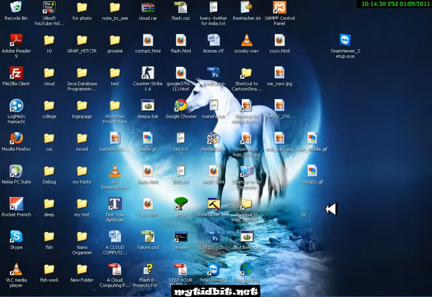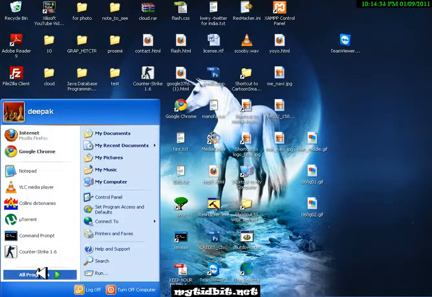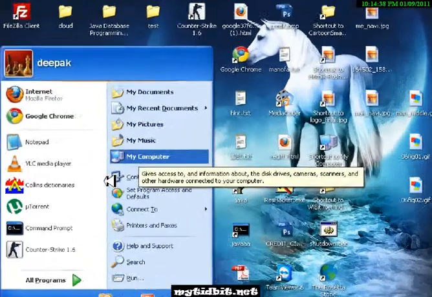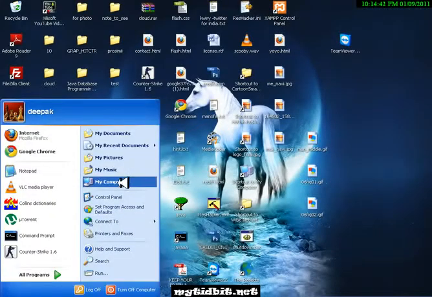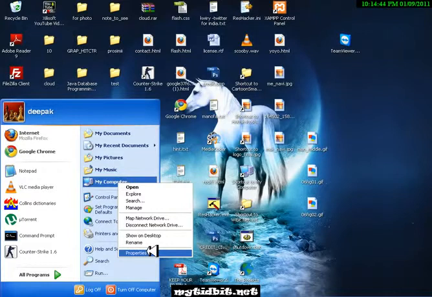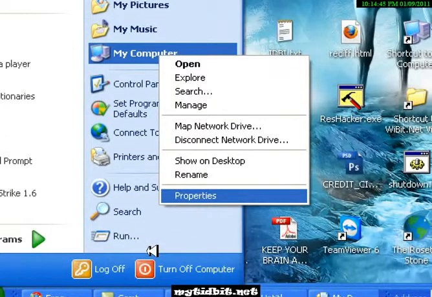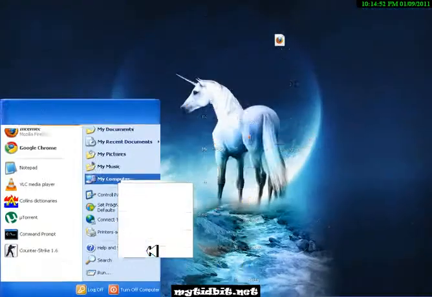Another way by which you can get this done, if you're using XP Professional, just go to Start, All Programs. Before that, okay, wait a minute, go to My Computer. Don't do anything on my computer, just right click on it and go to Properties. If you're not comfortable with this, go to Control Panel and click on System, and then go to the System Properties. You'll get the same option anyway.